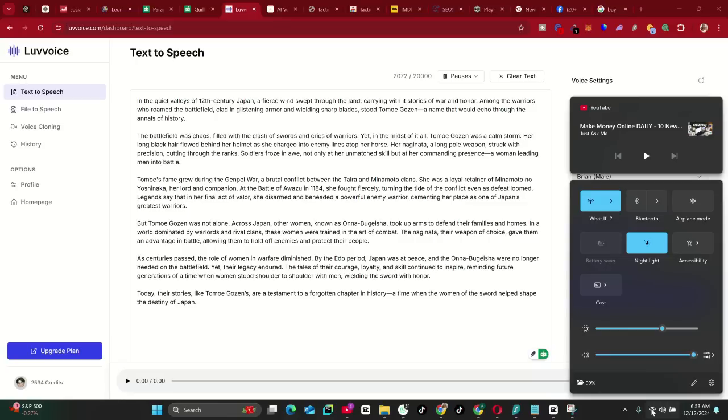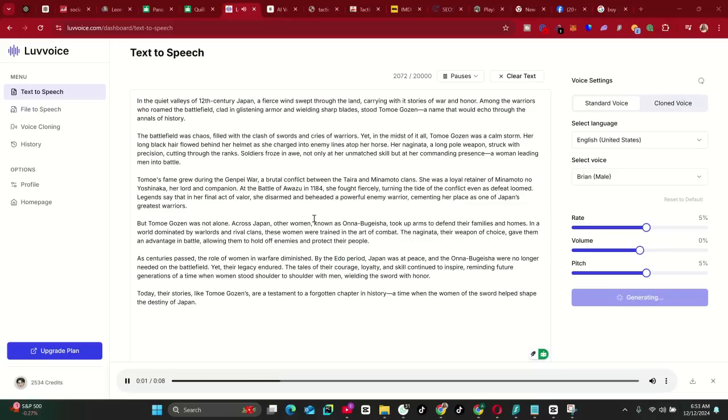In the quiet valleys of 12th century Japan, a fierce wind swept through the land, carrying with it stories of war and honor. Among the warriors who roamed the battlefield, clad in glistening armor and wielding sharp blades, stood Tomo Guzan. The voice has been created and it sounds perfect.